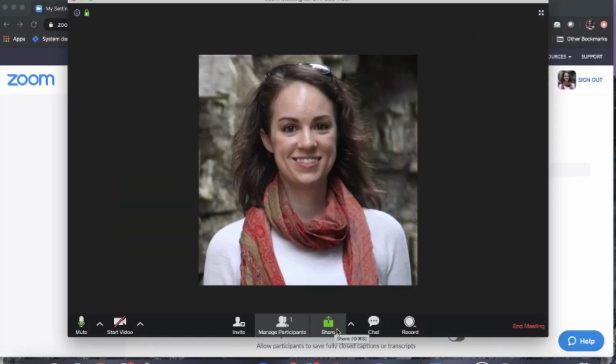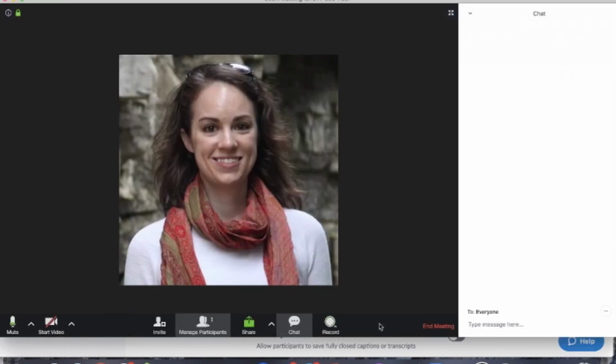We'll come back to the share option, but another great feature is this chat button. So since you want your students muted, the chat feature still enables them to ask questions, and this way everyone can see the question, which is nice because remember in lecture when someone would ask a question and not everyone could hear it, well now everyone knows what question you're addressing.